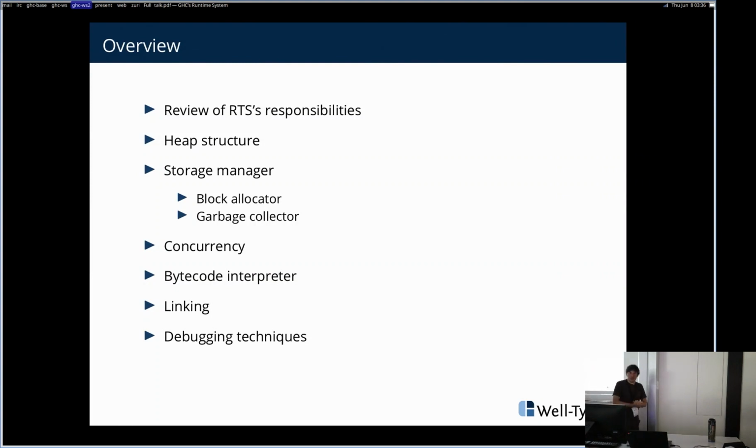So, we're going to start today by looking at the general responsibilities of the runtime and what the runtime is actually supposed to be doing with respect to its interactions with the mutator, which is the program that the runtime system is running. We're going to review quickly the heap structure, which is a rather important component of the runtime state of the program. We're going to look at how the runtime is actually providing that heap structure via a system known as the storage manager.